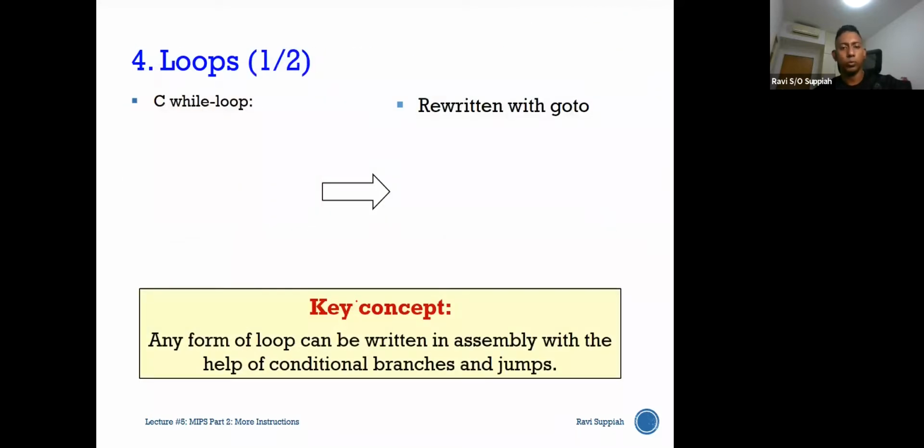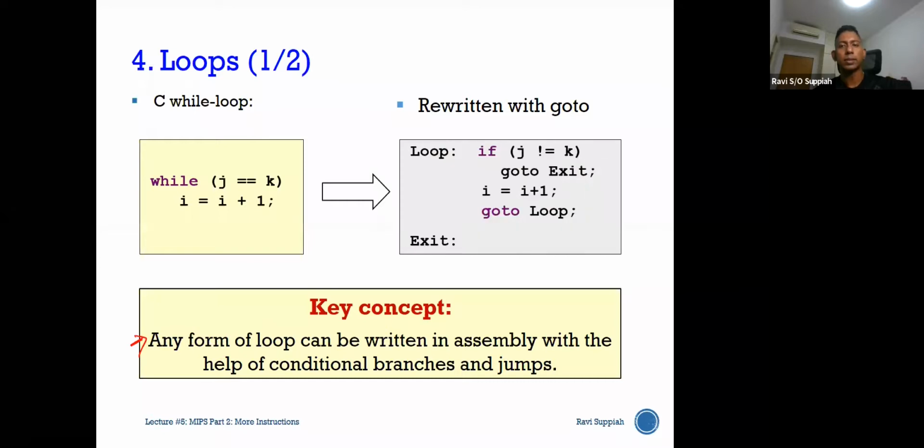Now let's go on to loops. In loops, all you need to remember is that any loop that we want in C can be written in assembly with conditional branches and jumps. The conditional branches that we saw just now and appropriate jump instructions can help us implement any type of loop from C to assembly. Let's look at this simple example. In this simple while loop, while j equal to k, I increment I.